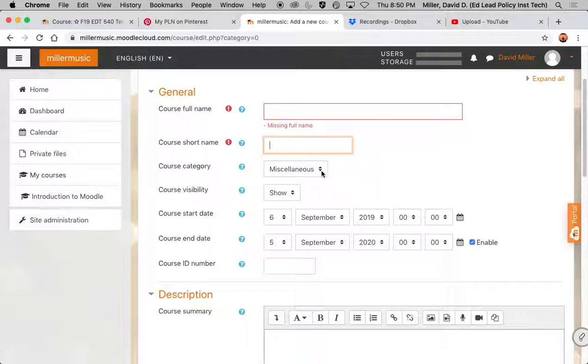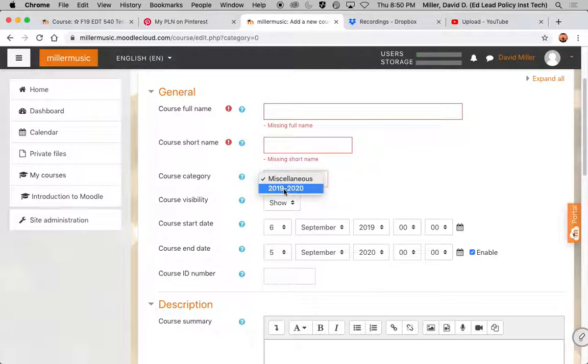Course category, we're not going to do anything with that. If you end up building a lot of courses, it might be useful to start categorizing them. You can actually set up your own custom categories. I have a category 2019-2020 for courses I'm teaching this year. So things like that. But since you're only going to be putting one or two in here for now, we don't have to worry about that.